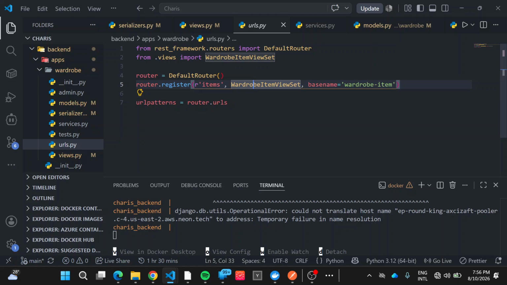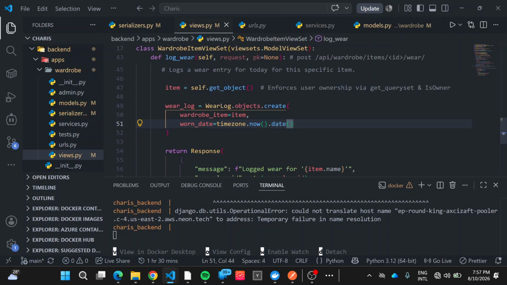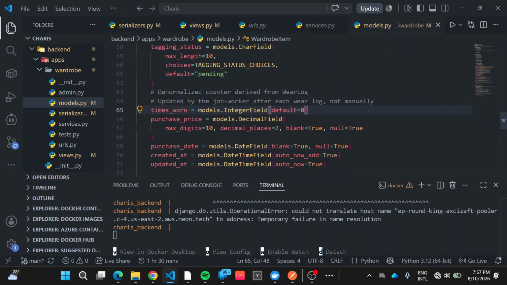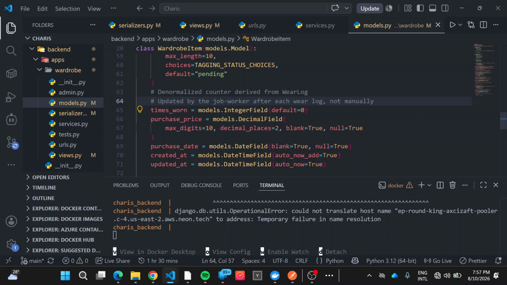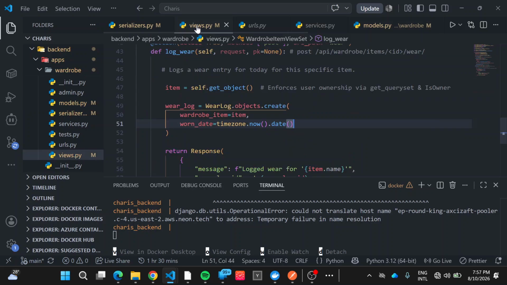Now let me fix that little bug I mentioned before. Currently the logwear function only logs an entry for the specific item. It doesn't do what I said it should do, which is update this times one counter. So to fix that, what we are going to do is increment it, and it might be the way you are thinking, right?